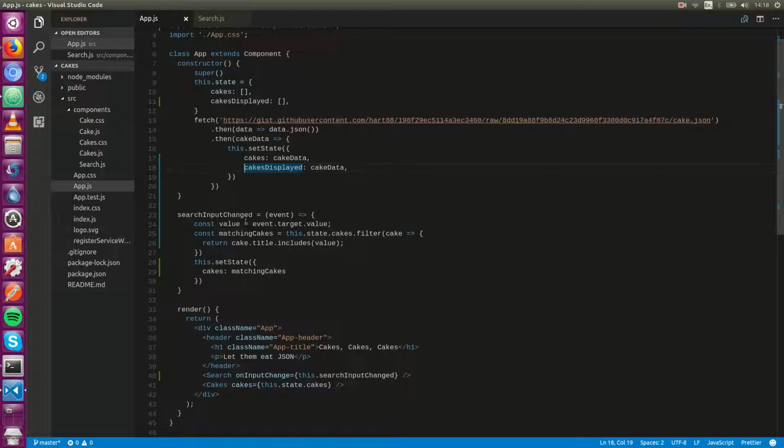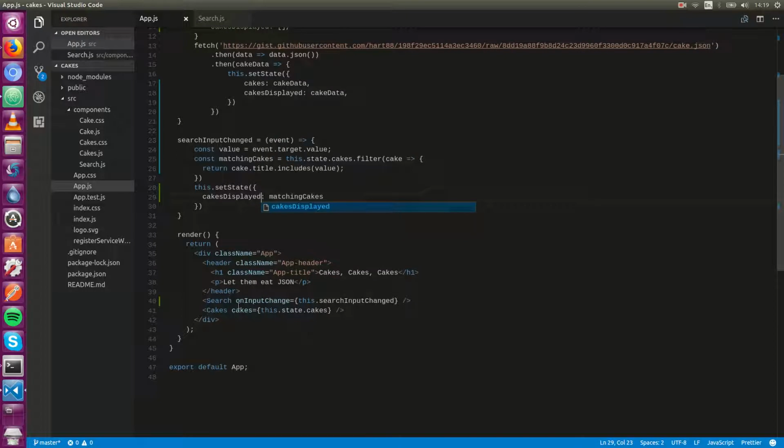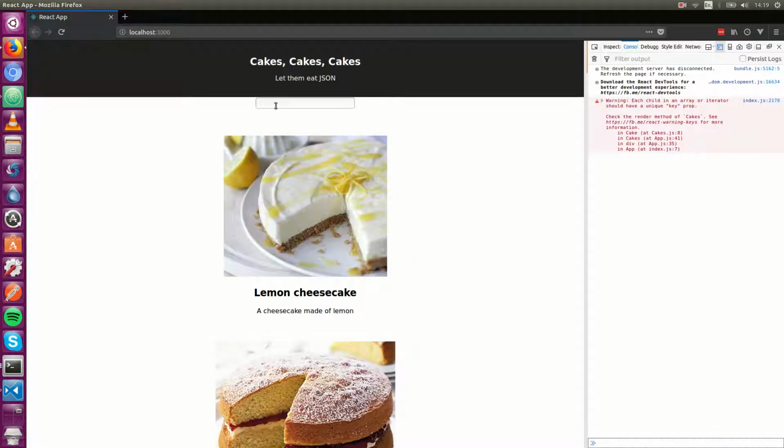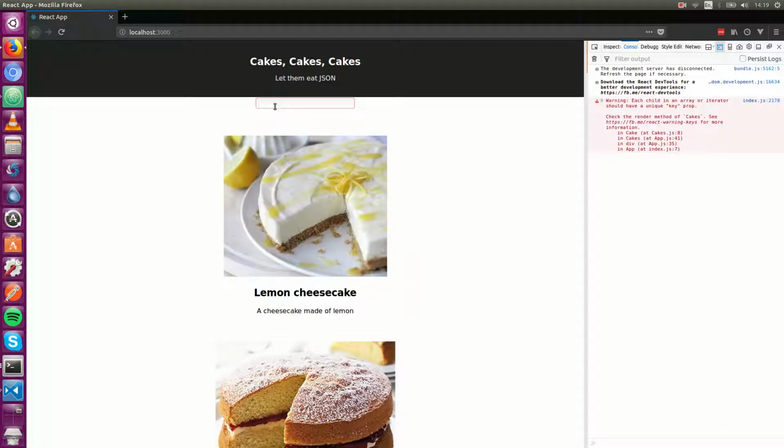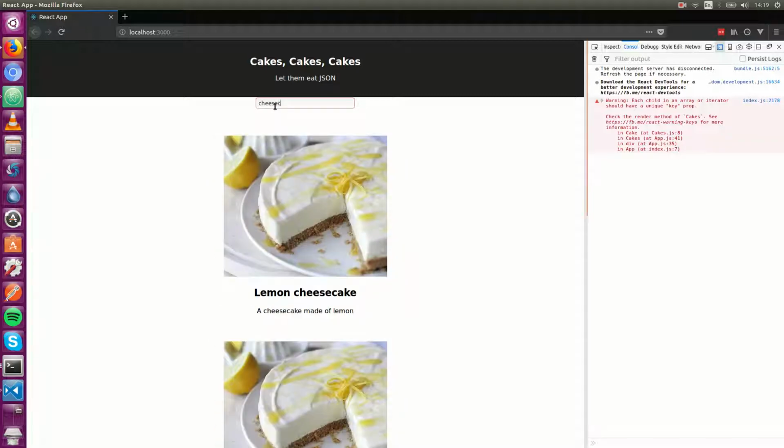So when we come down here, we can leave all this code the same, except instead of changing the cakes, which we said we don't want to change, we're just going to change the cakes displayed. And now, since the cakes component is the one that renders out all of our cakes, instead of passing the full list, we only want to pass the list of cakes that are displayed. So let's give it a try again. I'm going to search for sponge, and then I'm going to delete, and I can see it's coming back, and now I'm going to search for cheesecake.